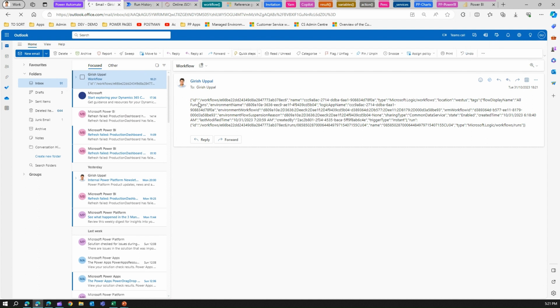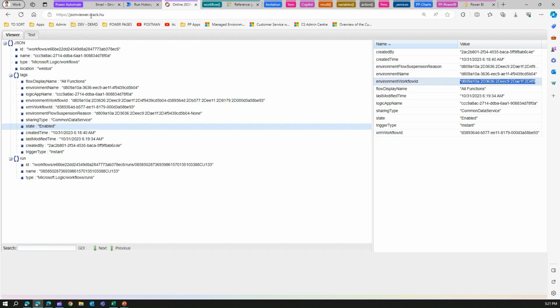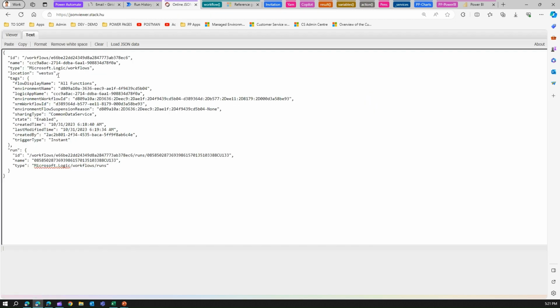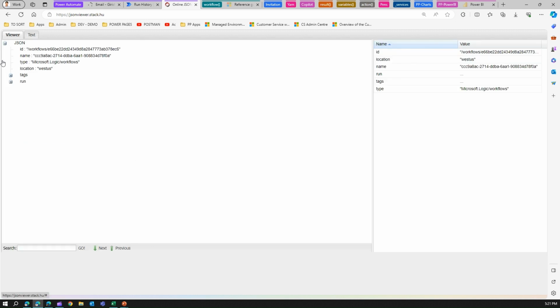Here you can see it has sent a JSON component. Let me copy this JSON and format it nicely in the JSON viewer, the Stack View application. Let me paste this JSON and see it in a viewer. This is a nice look whereby I can see the exact hierarchy. The first level has the ID, name, type, and the location, and then there are two expandable tags, which are tags and run.